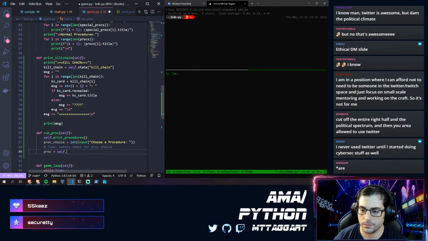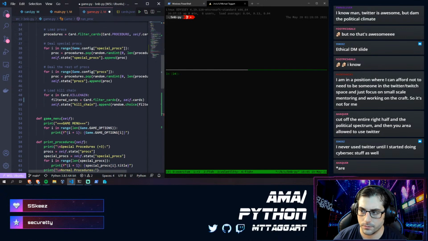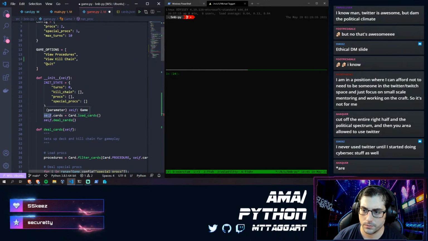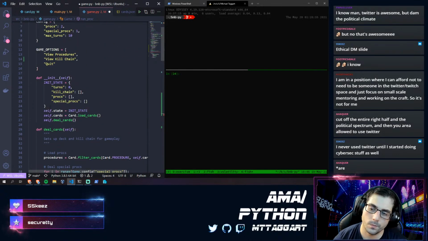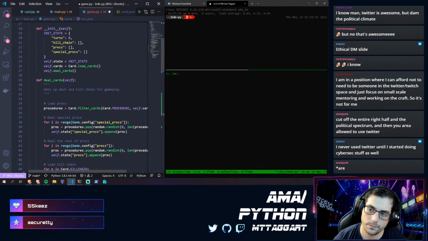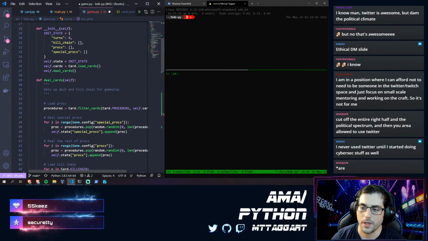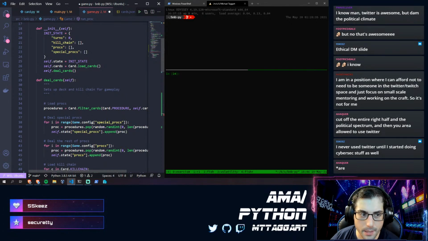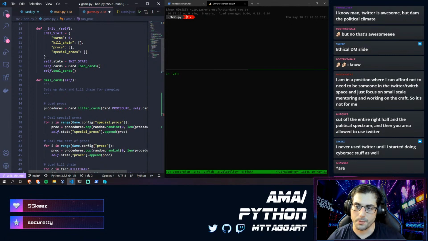Self.cards. No, self dot. Trying to figure out the best way to do this, because I've separated the procedures and the special procedures here, but now I actually have to unify them again. I wonder if there's another way to do that. I think there is.